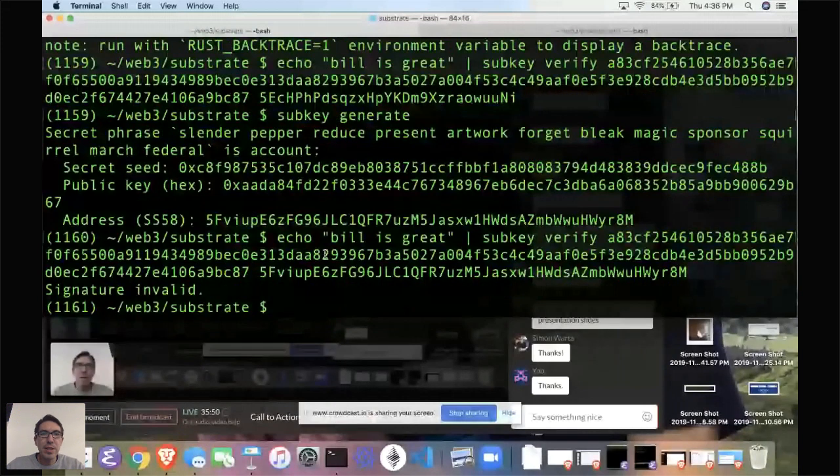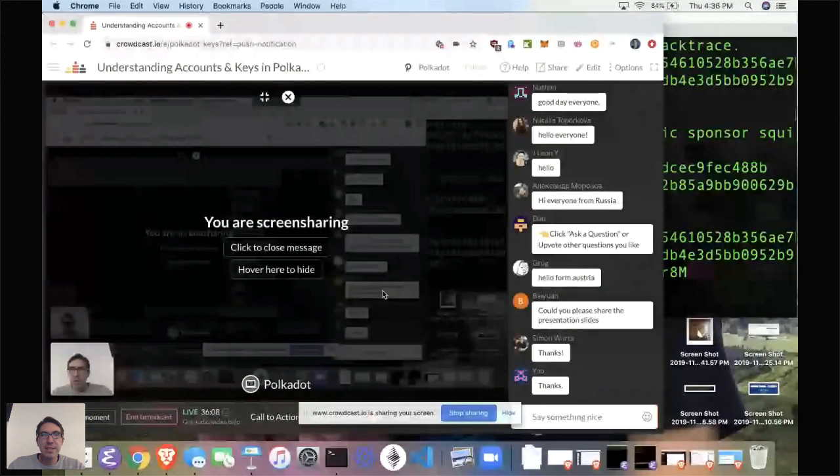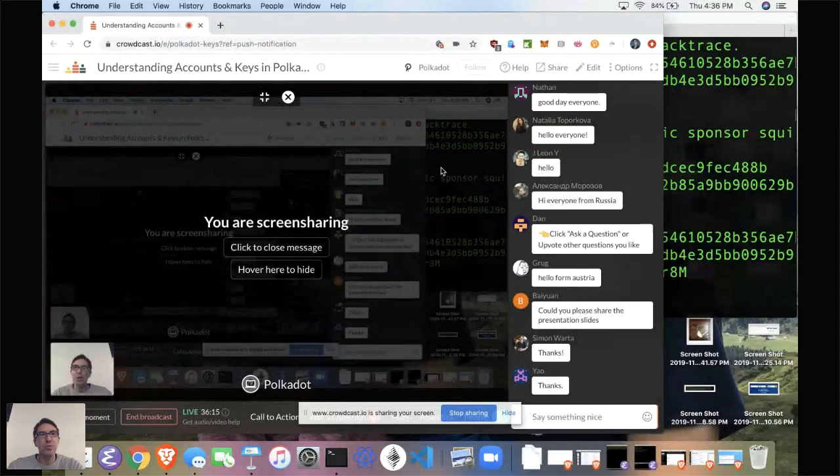Okay, so if we imagine instead of "Bill is great," it's transactions, we can see how we can sign our own transactions with our private key, and then other people can prove that it was us because they can verify with our public key. So subkey, as I said, generally is not useful if you're trying to use this on a day-to-day basis unless you have really specific needs. But on the plus side, it is a great way to understand behind the scenes what is happening.